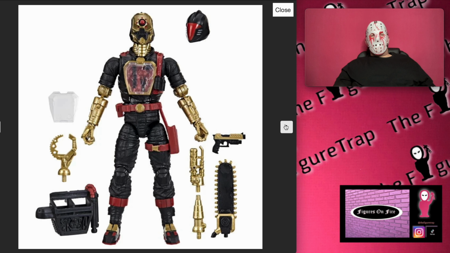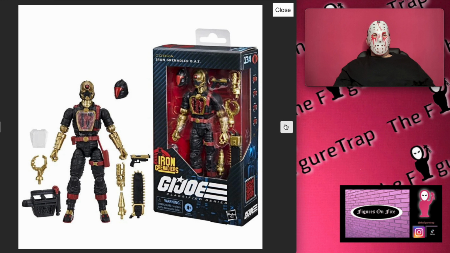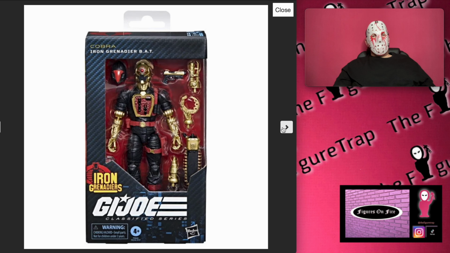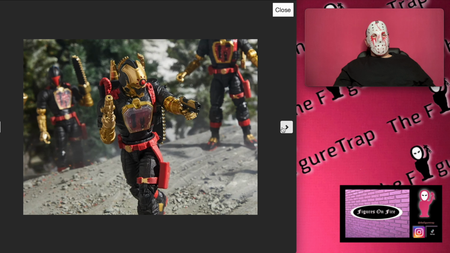You could fill your shelves with these dudes. And I always like bats. You put some gold on a bat, it's a no-brainer to me. So very cool. There's the box.